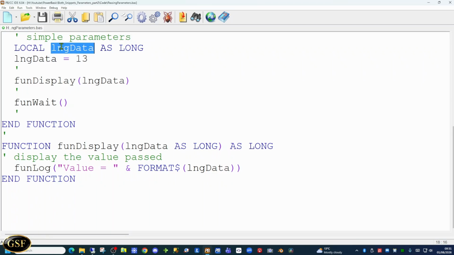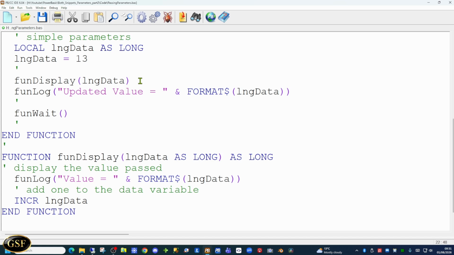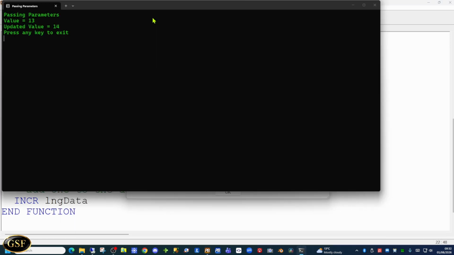So should we make a change to the data variable within this function, it will be reflected in its original location. So let's make a change to this variable in the function. And we can do this by using our increment command, which will add 1 to the value. If we go back to our PB main function and print out the value within this variable now, we will see that it has indeed changed.